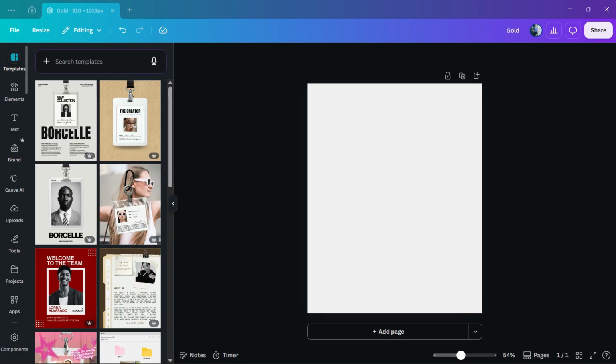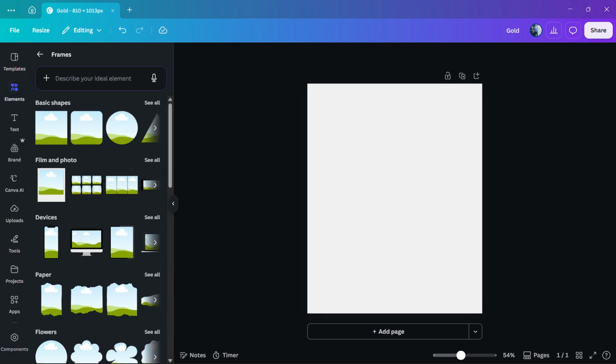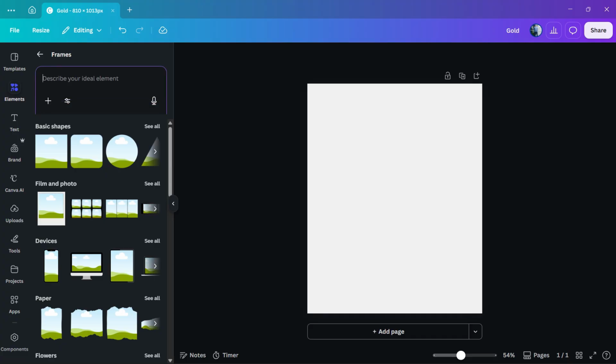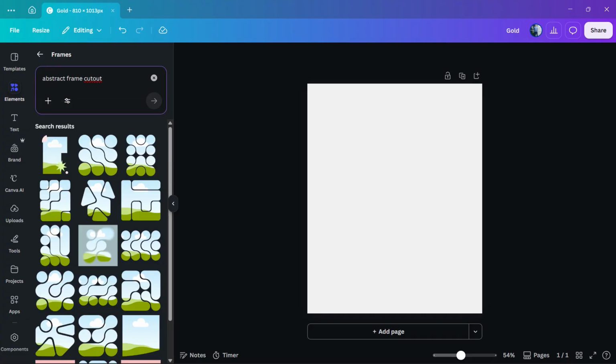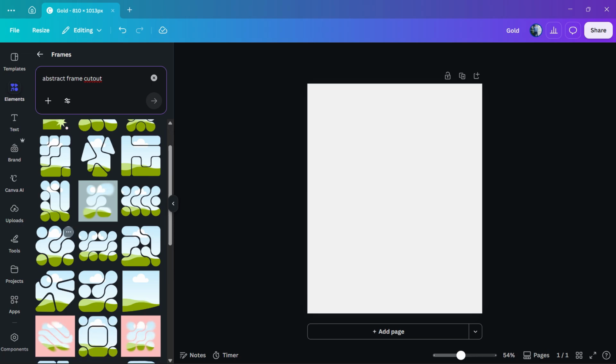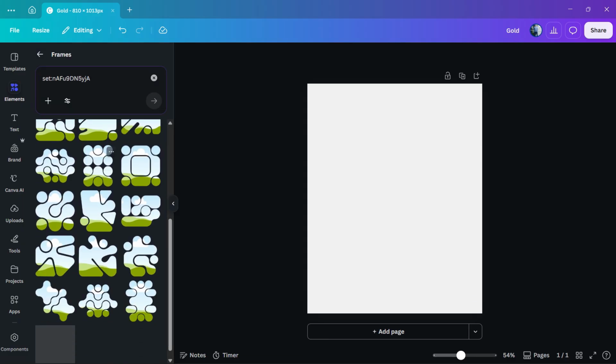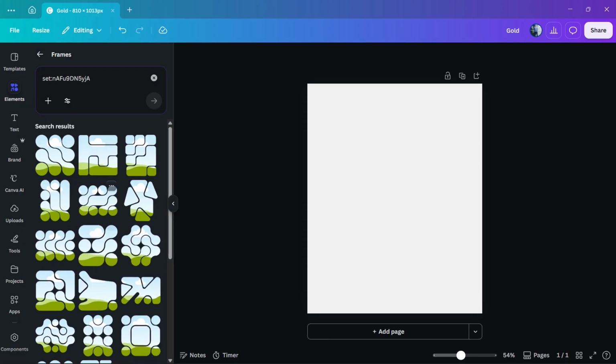First thing, go to your Canva, review the left sidebar of menus, click on Elements and go to Frames. Once on Frames, click right here into the Frames and type Abstract Frame Cutout. Let's find something nice, for example this one. Click into these three little dots and click on View Collection, and here are amazing frames for your usage, okay?